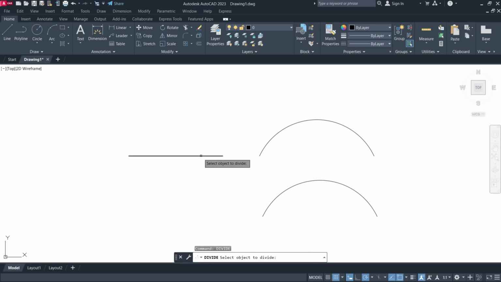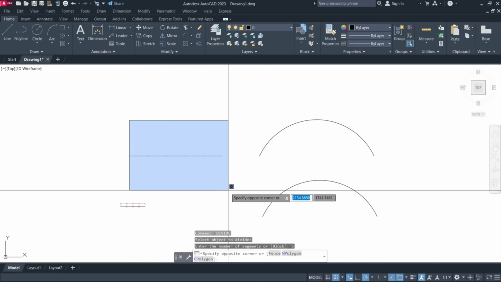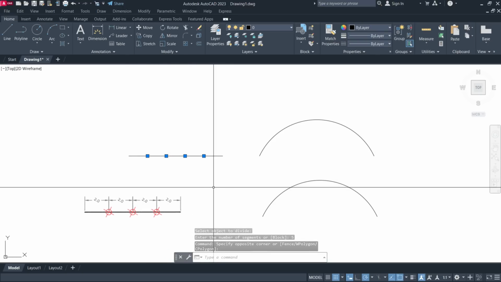Select the object to divide. Enter the number of segments you want to create. The number of point objects created is one less than the number of segments that you specify.